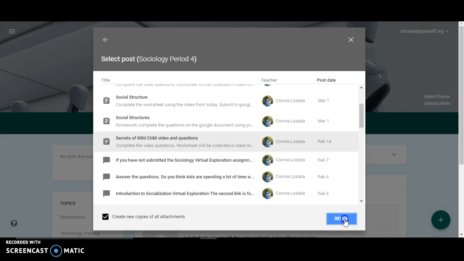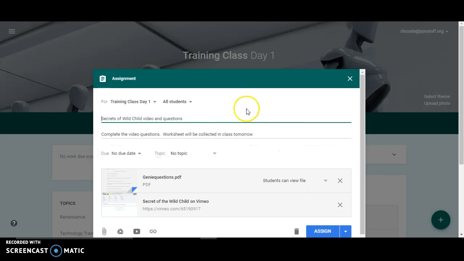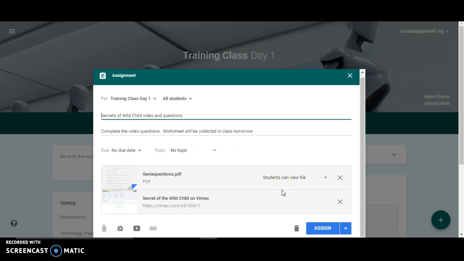And then hit reuse. Once you hit reuse, you will get the assignment page up first. So it won't post automatically. It will give you the option to edit the post or edit the assignment before you actually post it onto the wall. And then once you do that, you can assign, schedule, or save for later.